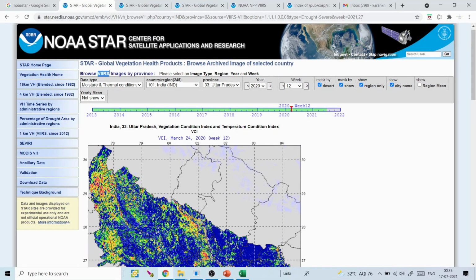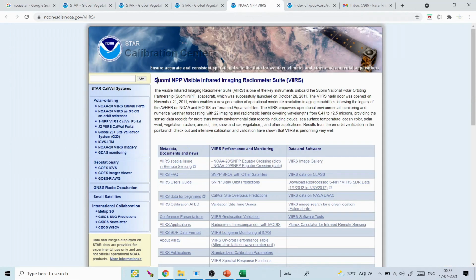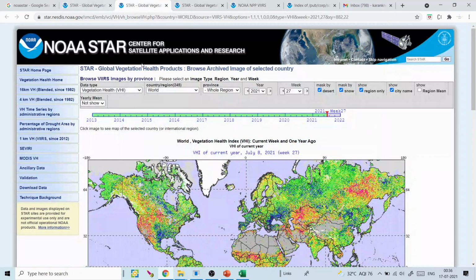This data has been derived from the VIIRS sensor of, I think, the Suomi NPP satellite. This satellite was launched in 2011. VIIRS is the sensor on board. This satellite is basically following the legacy of the AVHRR on the NOAA and MODIS. NOAA is a pretty old satellite, so it follows that legacy only. It was launched in the year 2011. That's why, as you can see here, this data set is available only after 2013.